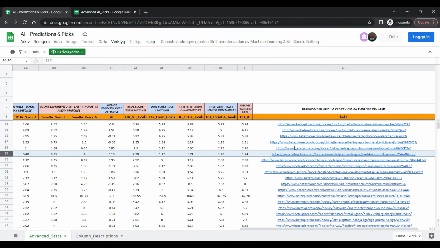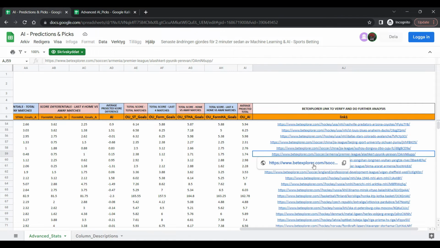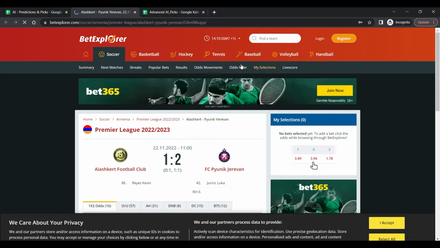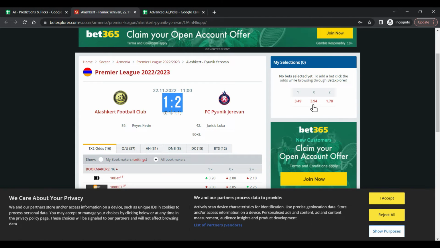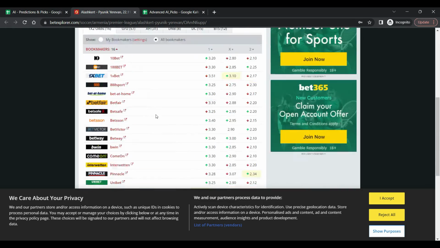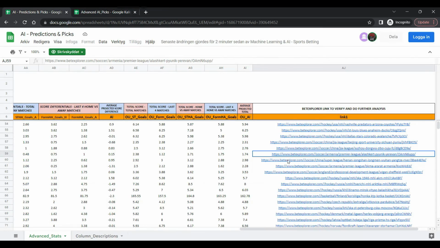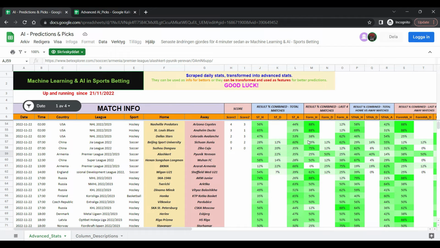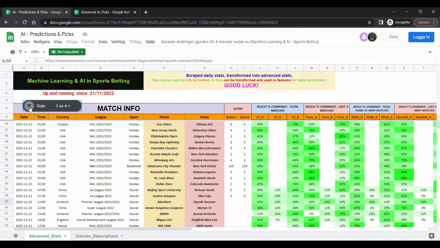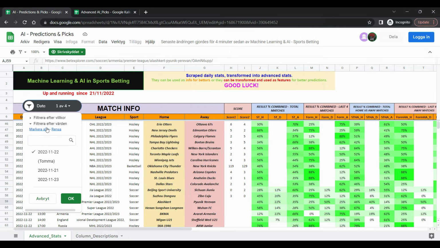And I think this match is played right now, so let's see what the result is. Is it a draw? Yeah, it was 1-2. But this is how it is. This is how you can use it. You can always come back here and clear all the filters.